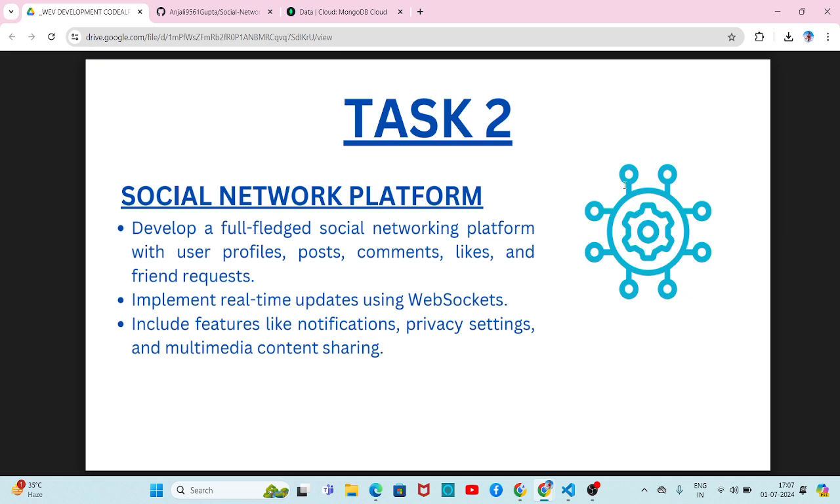So let's come to the problem statement. Here they give us a task to develop a full-stack social networking platform with user profiles and posts, comments, likes, and friend requests. Implement real-time updates using WebSockets, and they also include features like notifications, privacy settings, and multimedia content sharing.